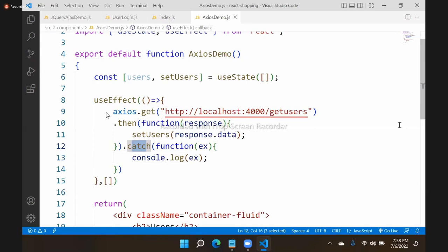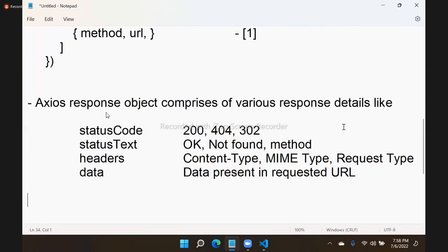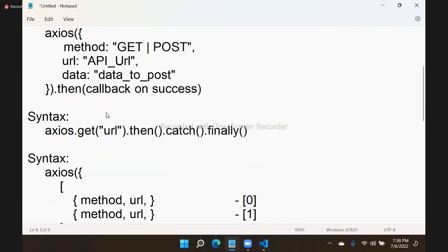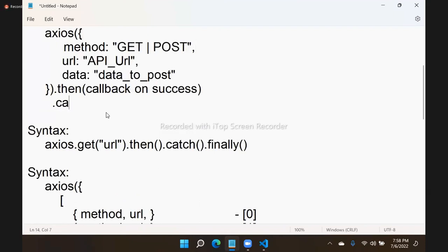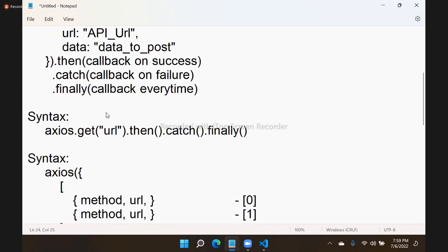So here Axios contains all this, and I have to add this. We have catch and we have finally. These are the methods it has. You need to configure all these methods: then is the callback on success, then we have catch, which is the callback on failure, and we have finally, which is the callback that runs every time.